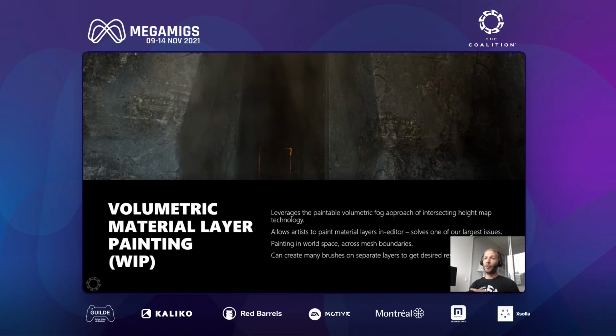It does come with some cost. Right now it feels like it depends, but it's like 75 to 100 instructions in the shader, but we are continuously optimizing it. And it seems like there's a bright future for this tech.